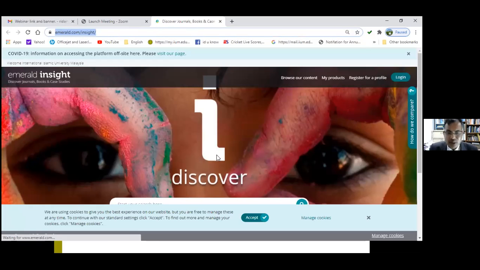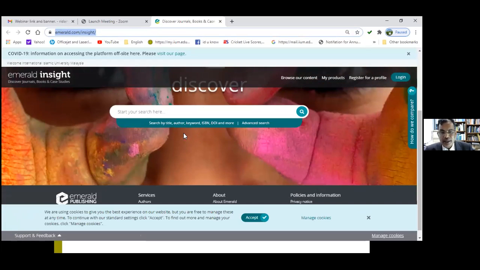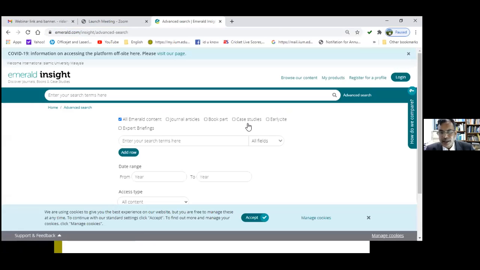Okay, it's coming up. Okay, so this is the Emerald Insight web page, and this is the normal general search button, but it is better to use advanced search. So this is just a demo, and more or less this is the feature in all other online databases. So I click advanced search. Why am I showing Emerald? Because Emerald is a very popular online database for business studies.